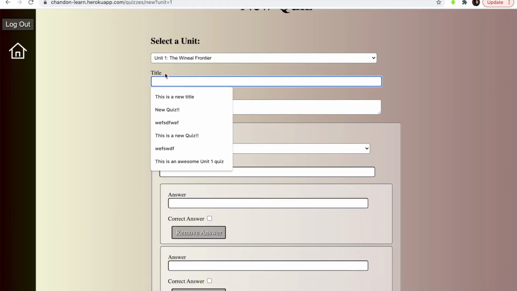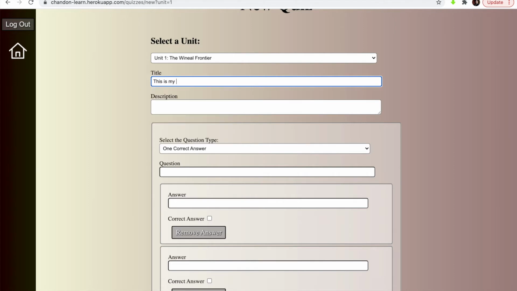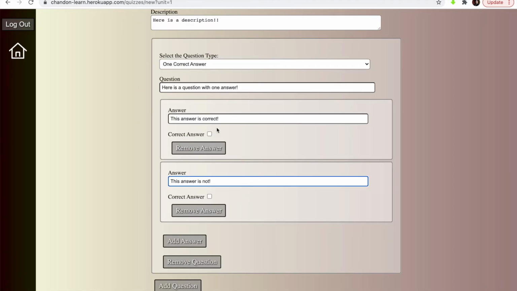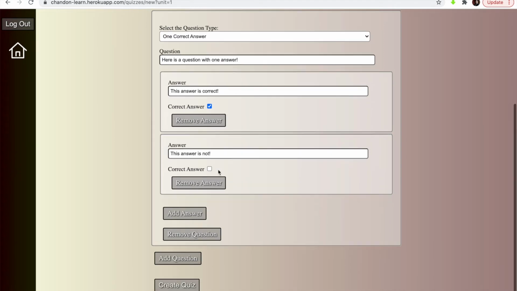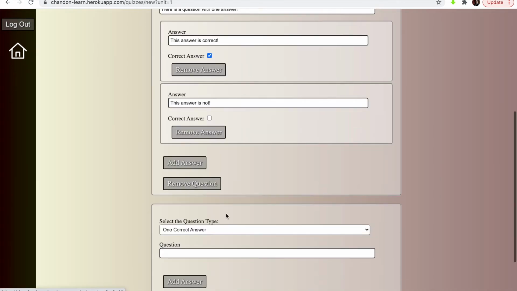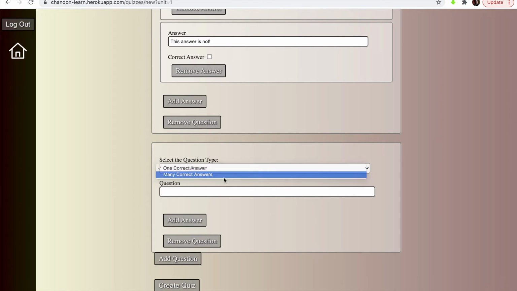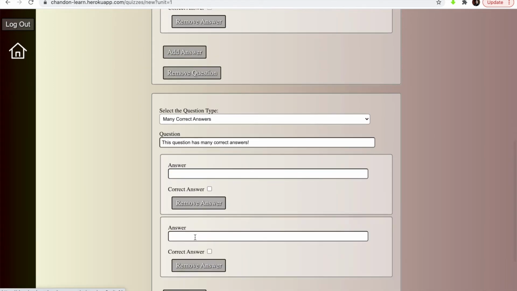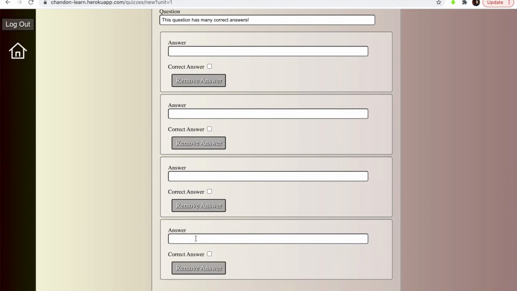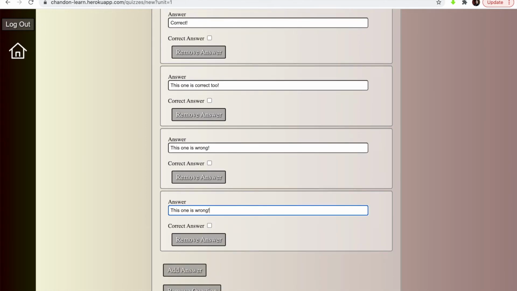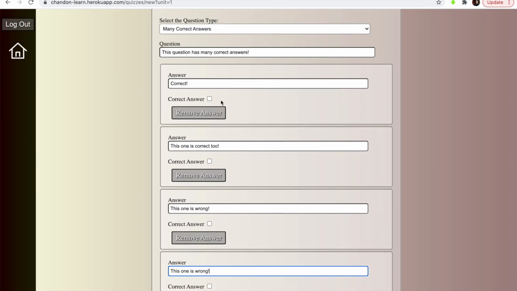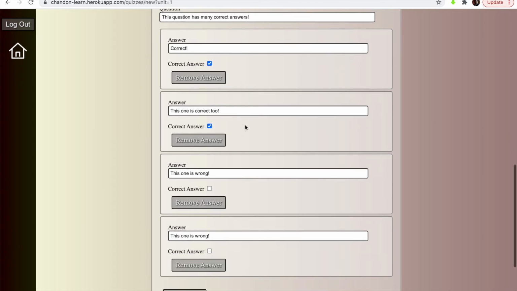I can give the quiz a new title. And I can select which answer I want to be correct when this question is asked. If I want to add another question, I just add a question. I can also select to have many answers. And I can add more answers, like so. So this is scalable. You can put in as many right answers and wrong answers as you like.